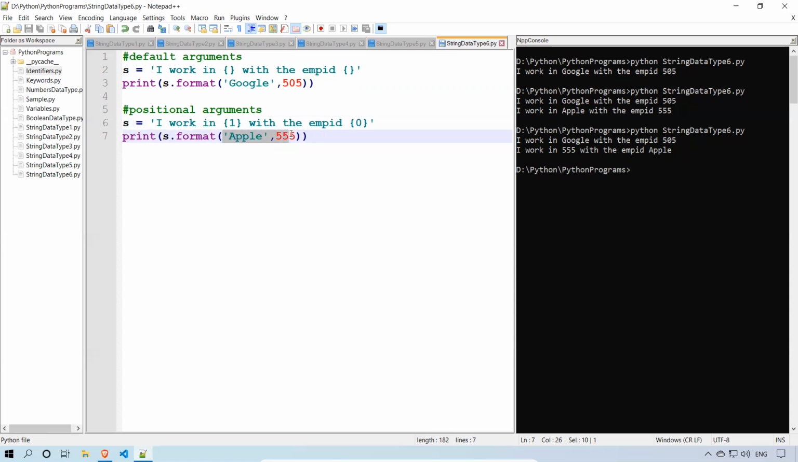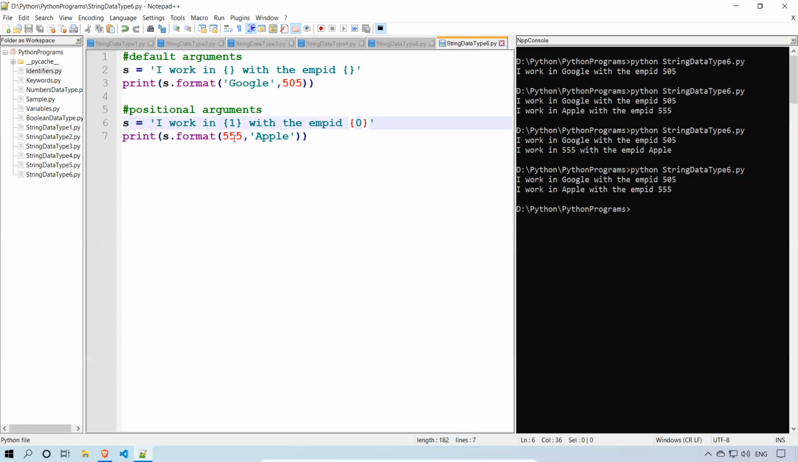Now if I want to do the same thing properly, I'll put 555 first, comma Apple. If I run this one, it will now print properly: "I work in Apple with the emp id 555". Here I am giving 1 first, which means it will replace this one, and 0 means it will replace this one. So that positional argument we need to remember.